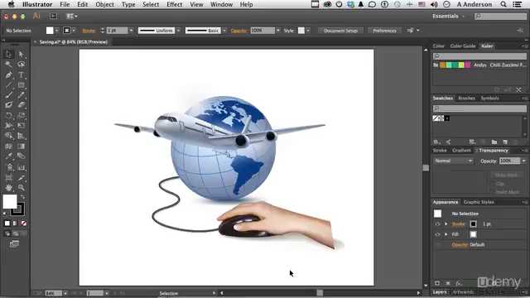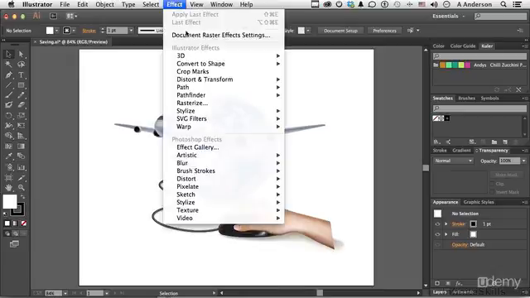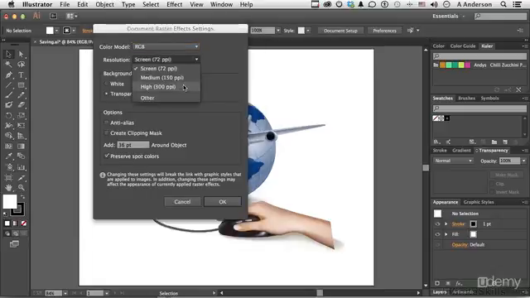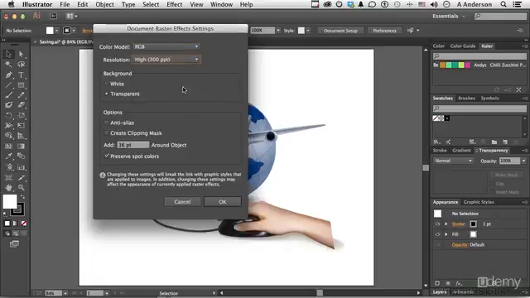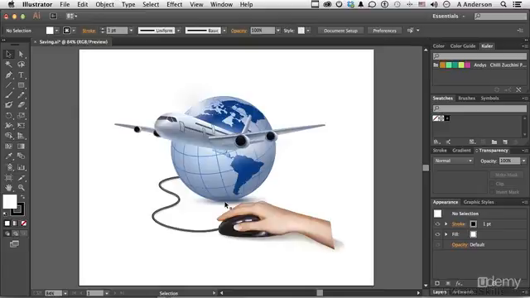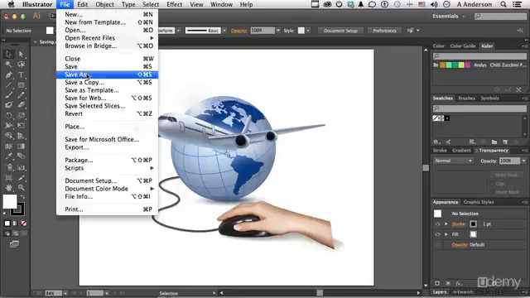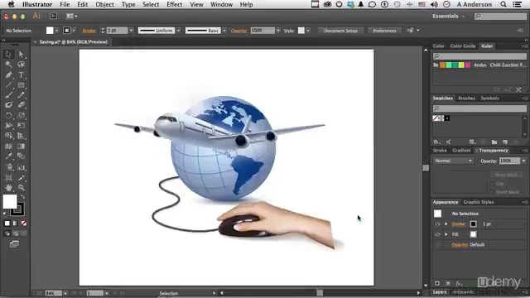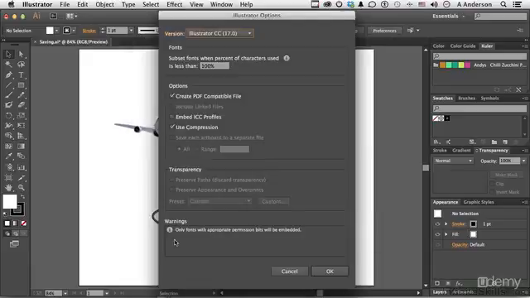Well, if you remember a couple of chapters ago, if you go to the word Effect on the pull-down menu, you have Document Raster Effect Settings, and it's at 72. Hey, I'm taking this thing out to a press. I want that thing up high, like about 300. Click OK. Now when you go back to File and do a save, and let me go ahead and give that a name again, you can see we only have one warning now because we're up to 300.